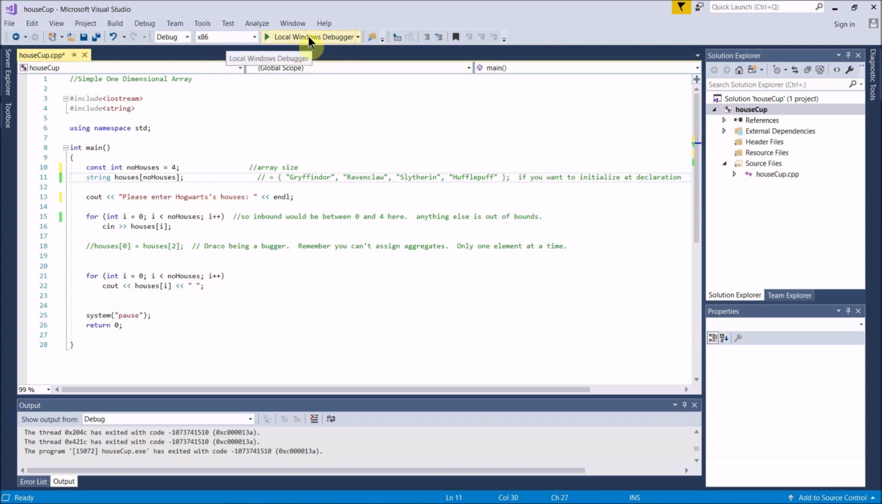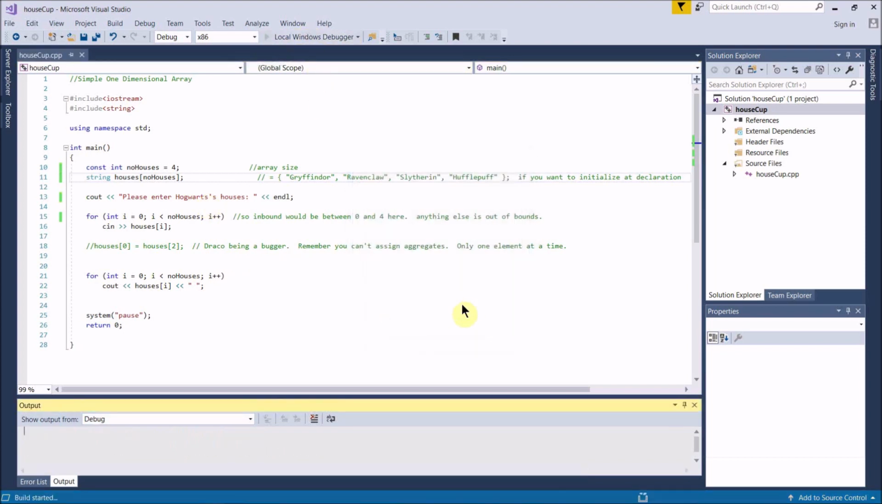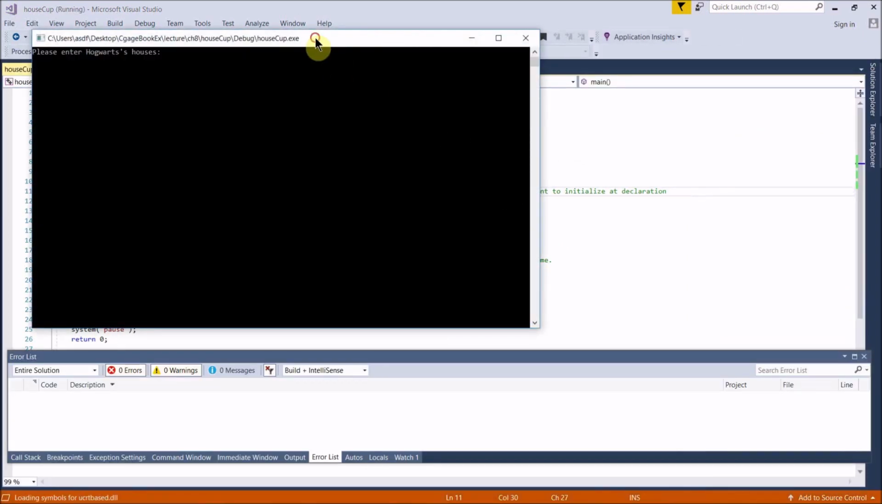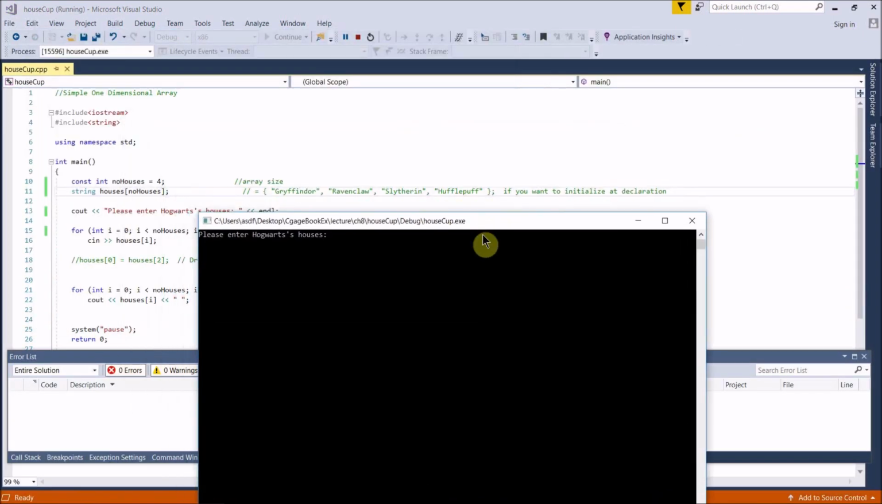Let's go ahead and do that. Gryffindor, Ravenclaw, Slytherin, and Hufflepuff. And it spews out the exact same thing.